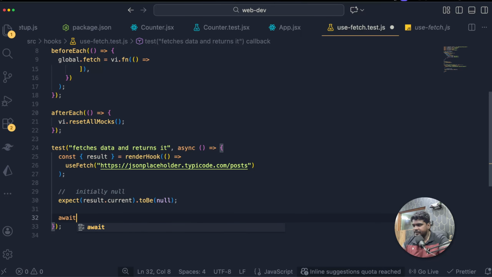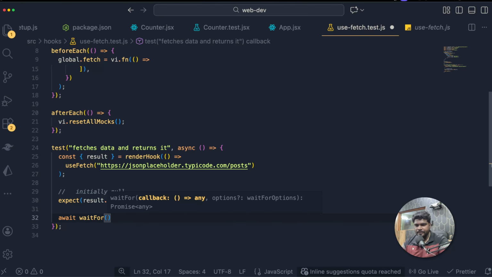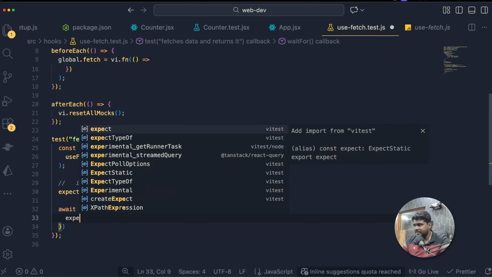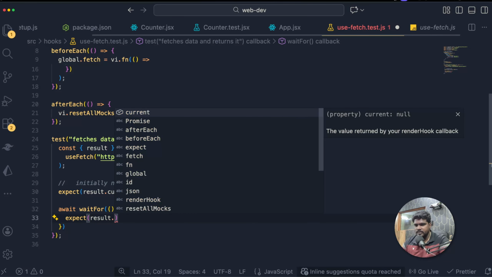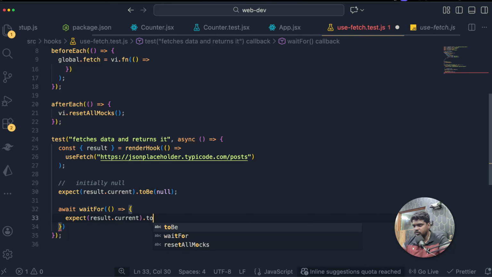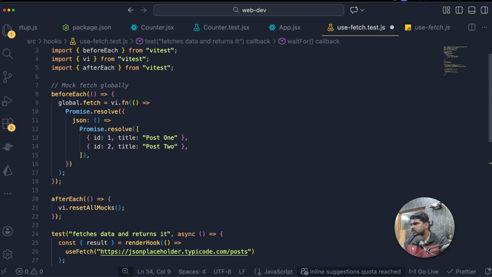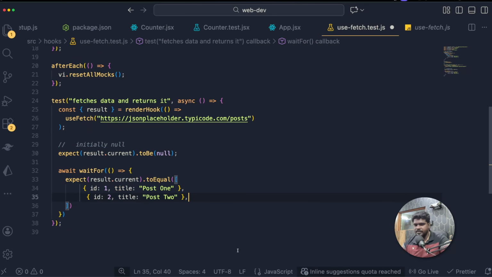So await waitFor, open it, then have a callback function, open it, then expect result.current to equal, that needs to be equal to this. If that is being triggered, this is the expected output that needs to be. That's the mock which we created. So that's the thing it needs to be.